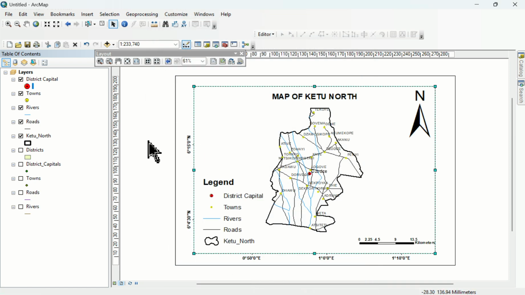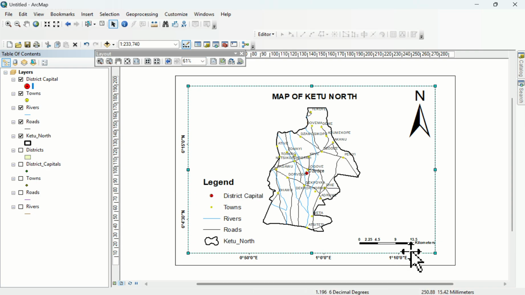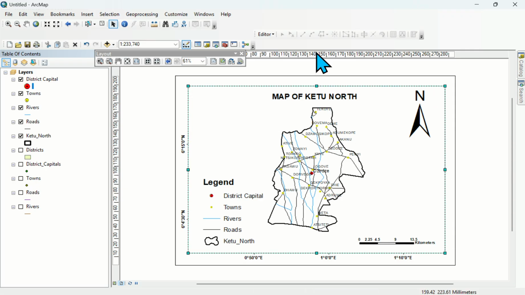You realize initially they were horizontal this way, but they've been slanted this way to fit my map. And I have labels here. So now I can just go ahead and maybe adjust the sizes a little bit. And I have my map this way.